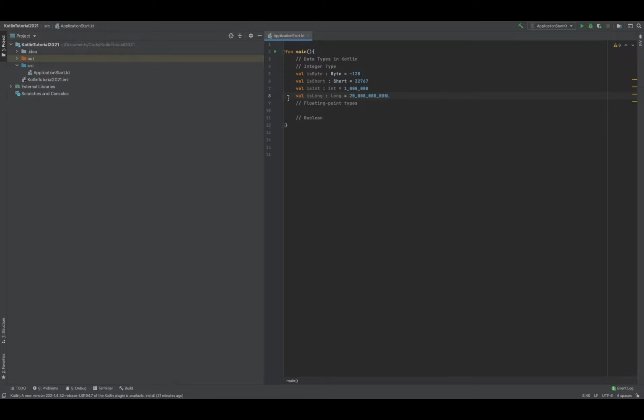What makes them different is just the range of numbers that they can hold. So you just have to figure out how big a number you're going to use, or how big a number can get within your application.